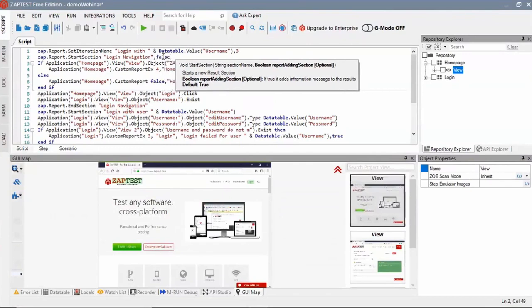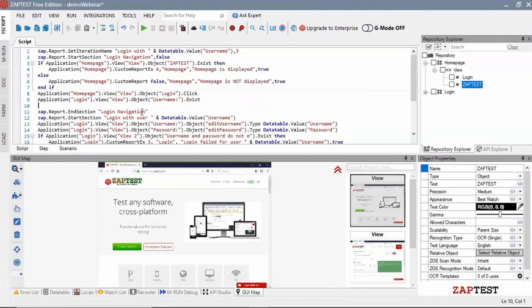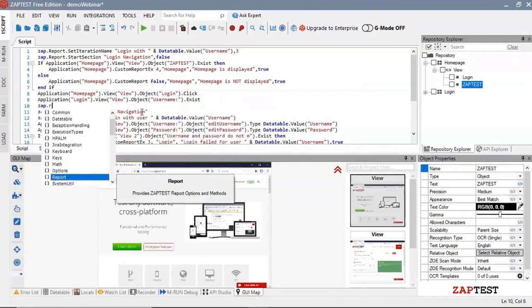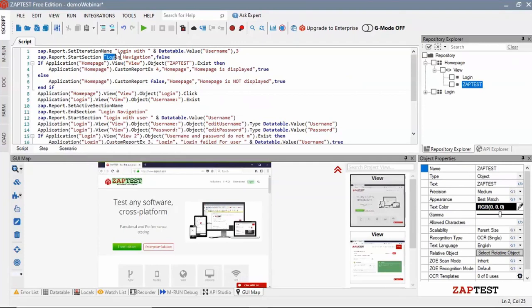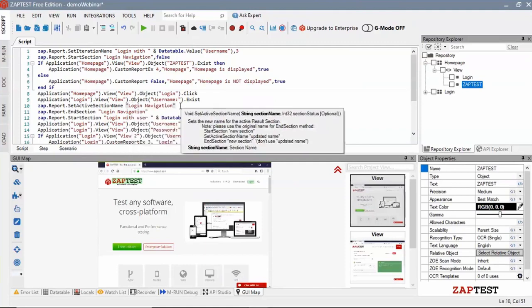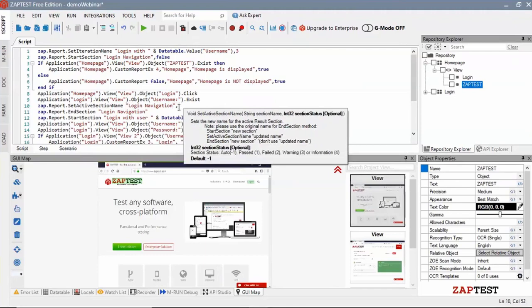Also, sometimes you need to report a custom status for the section. At any point, we can change the name of the current section. Let me go to the report namespace. For this purpose, we use set active section name. If I don't want to change its name, I need to keep the same name as it was used in the start section step. But now I can specify a custom status of the section, which will override the default section status, which can be either passed or failed.